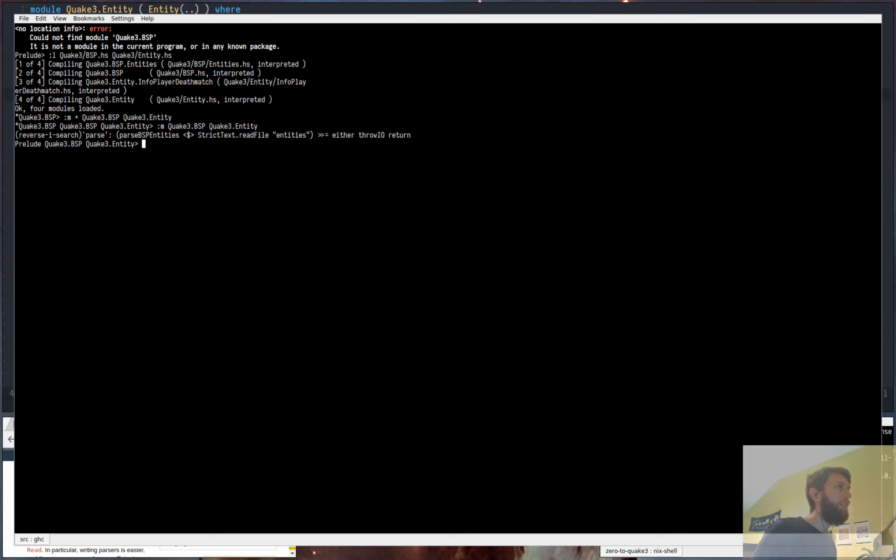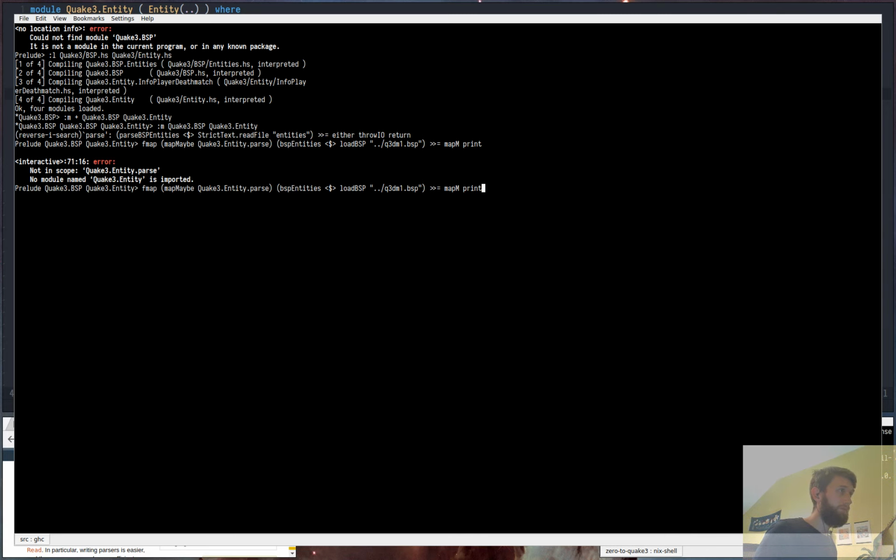So, Q3, DM1... Take all the entities, over all the entities, map parse, map maybe, and Quake3.Entity is not imported, cool.